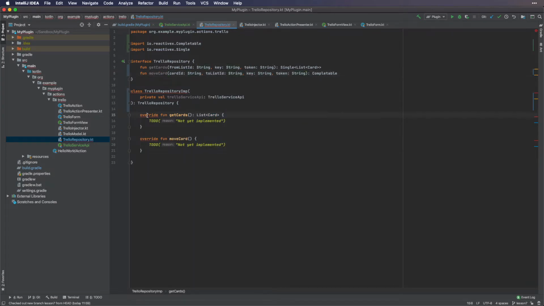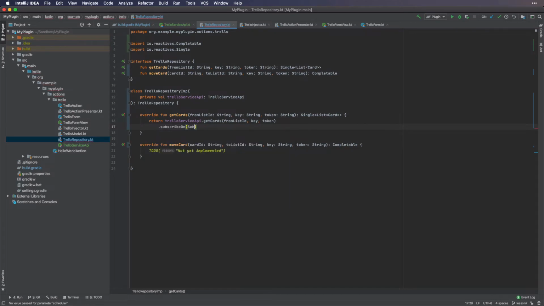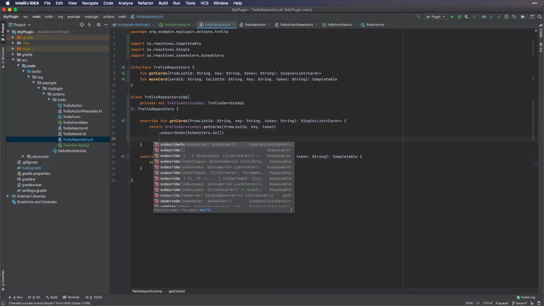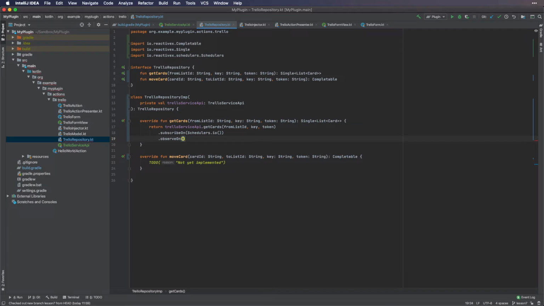We can finally implement the two methods, starting with getCards. We use the Trello Service API, pass the parameters needed, and we will subscribe on the I/O scheduler. Now, here's the main difference with Android. If we were on an Android app, we would probably observe on the main thread. However, we're not writing an Android app, so we have to observe on the event dispatch thread.